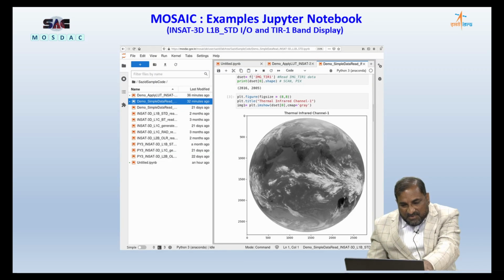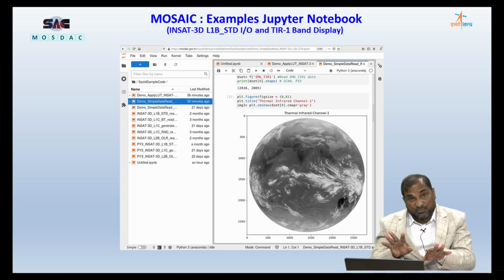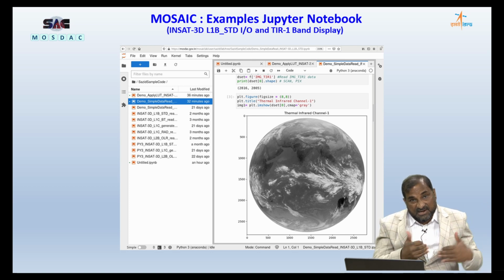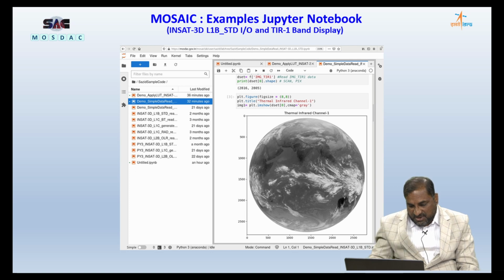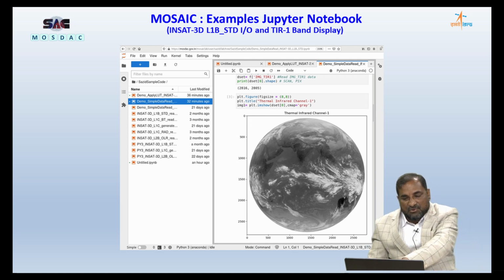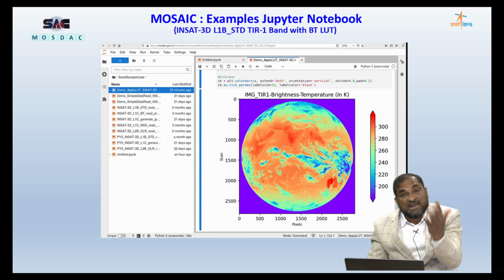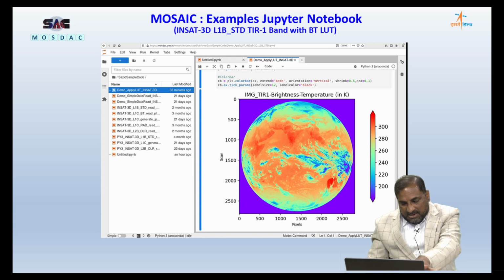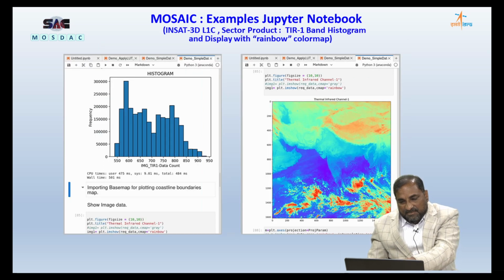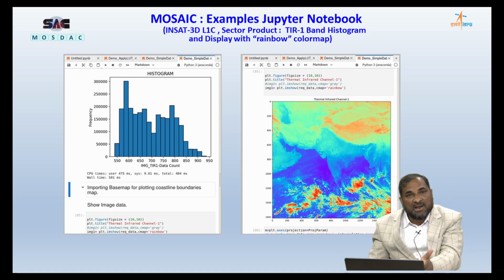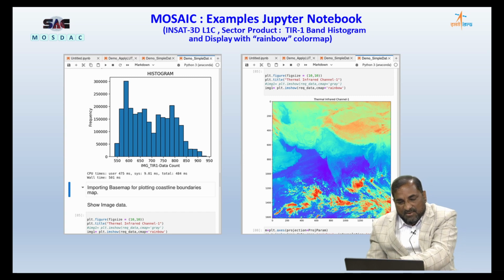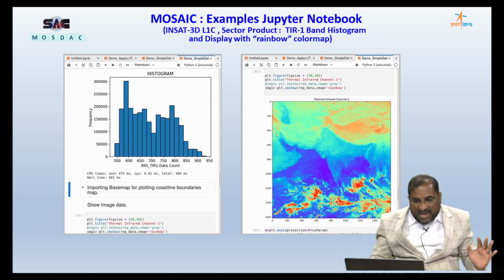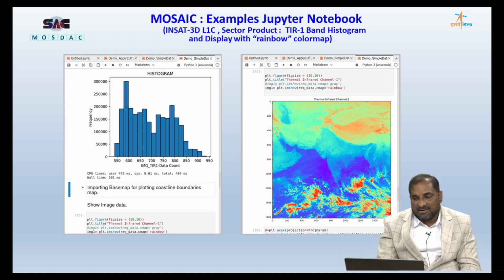Here I have given the sample code that we are putting into MOSAIC for general users. One of the sample codes I have executed here shows the full disk L1B TIR1 band, another TIR band with the BT lookup table applied. Another is a sector product in which I have applied the same. I am showing here the histogram, how to compute a histogram using the notebook, and how to apply a lookup table. So this is all about the visualization and analysis tools that we provide in MOSDAC.